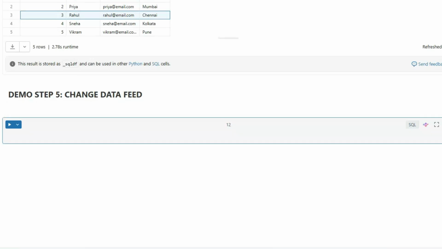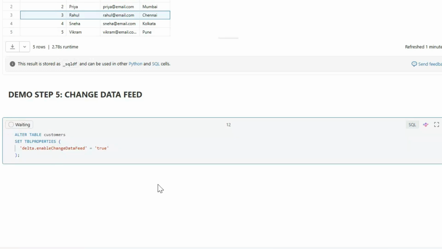One last superpower I want to show you is the change data feed, or CDF. This is incredible. Delta Lake can itself be a CDC source. Let me enable it by running alter table customer set TBLPROPERTIES delta.enableChangeDataFeed equal to true. So let's execute this one.